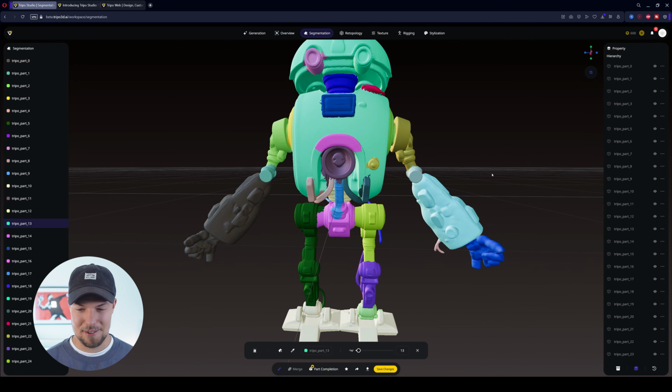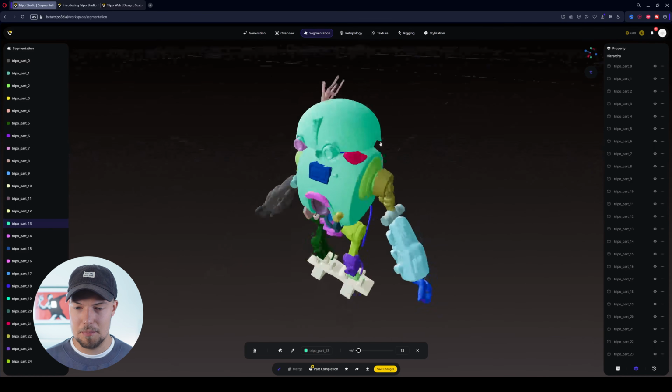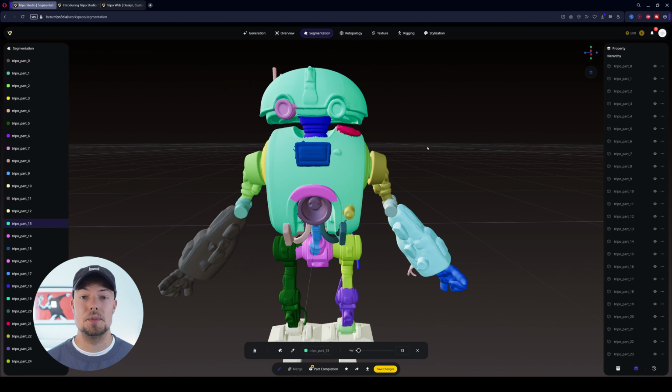Get the hang of it, kind of what it does, for example with the brush tool, which gives us a lot of control about what part we would like to have separated and what not. Of course, we could also do the opposite.